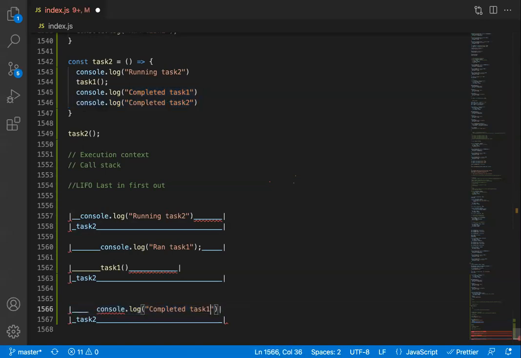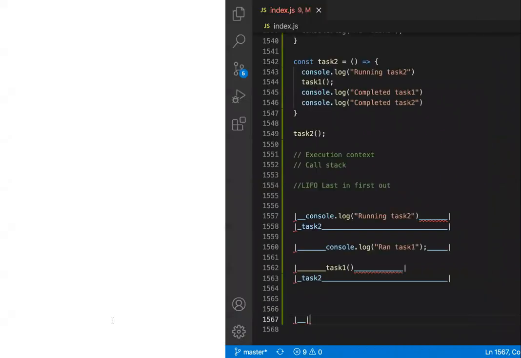Finally, what does it push? It pushes this guy. Now this guy also gets executed and removed. Finally, task 2 is also completed, so it also moves out of the call stack. So what are you left with? Now you're left with an empty call stack. And this is where we say that the call stack is empty or JavaScript is sitting idle. So either you push a task into the call stack or you pop a task out of the call stack. Everyone clear?